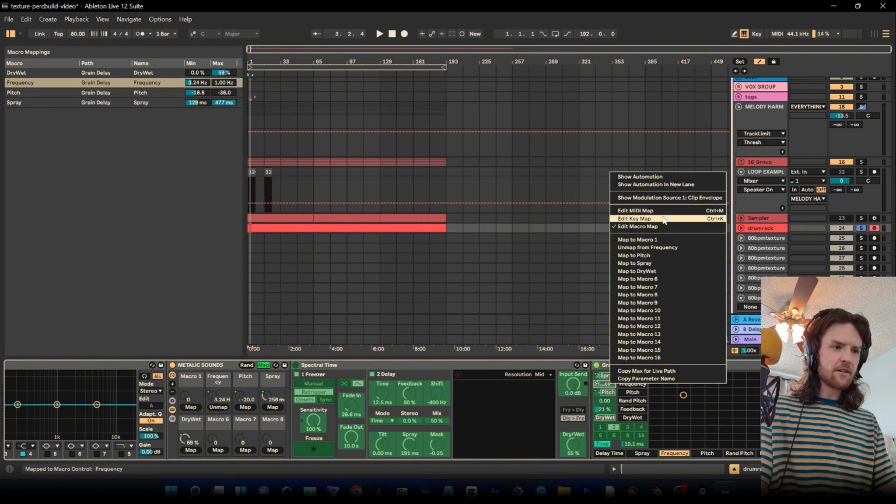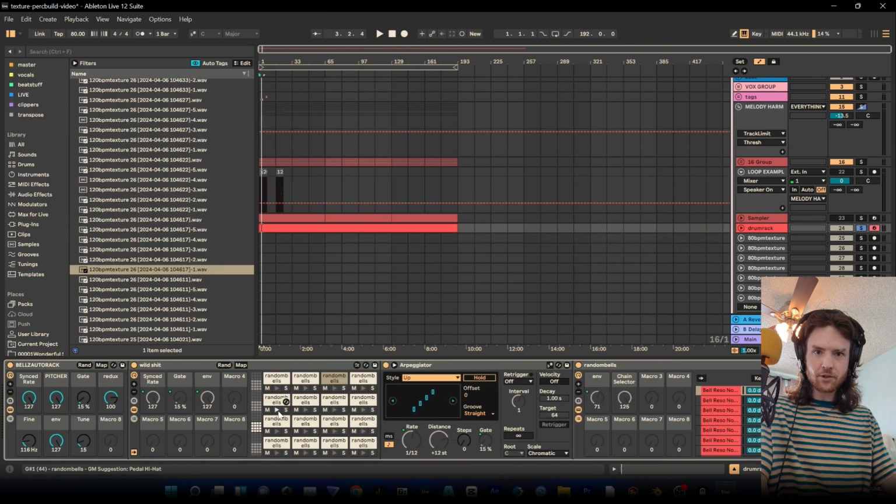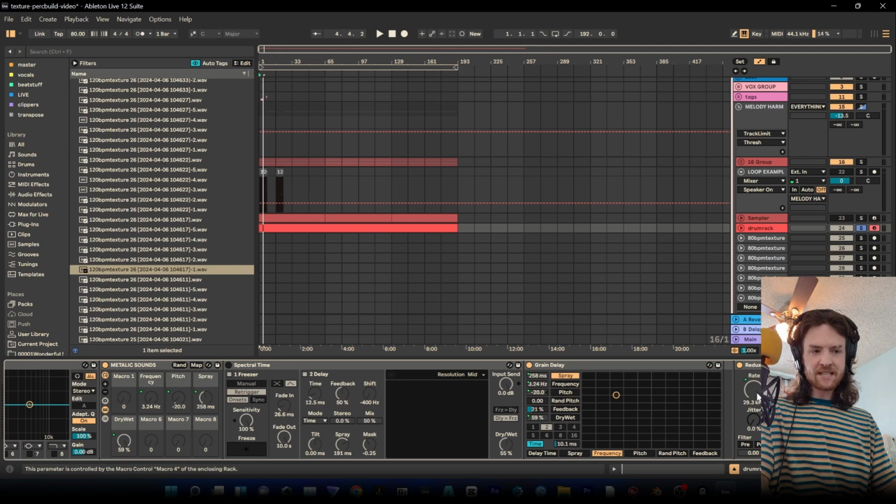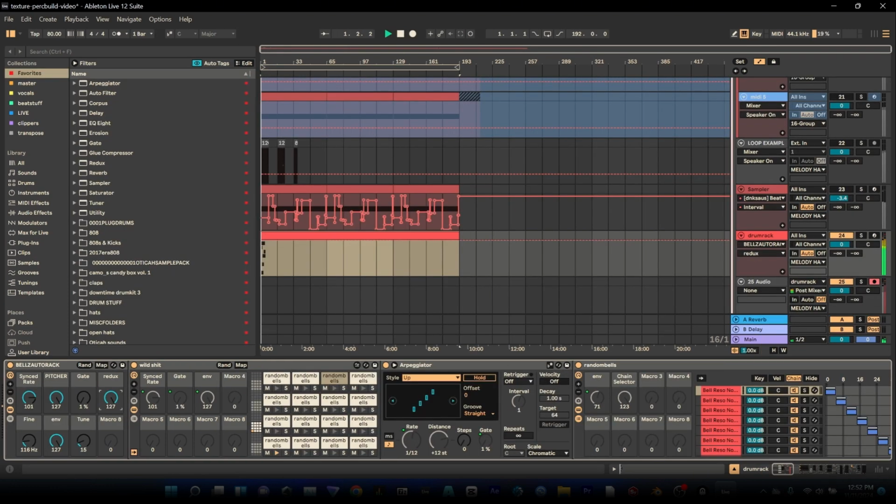After that, I have a Redux. It's a bit crusher. It's Ableton's bit crusher. I really like it personally. If you reduce the bits and keep the rate high, you get a lot more of that dirt that I actually like.